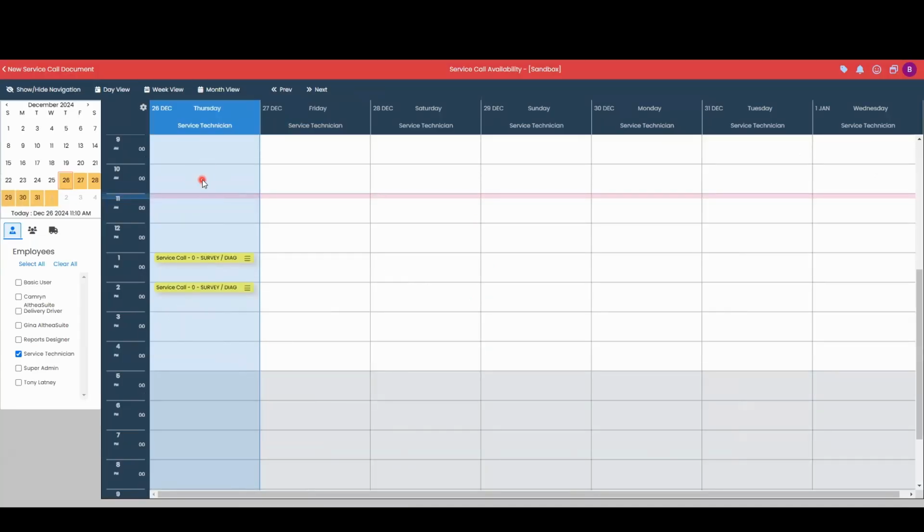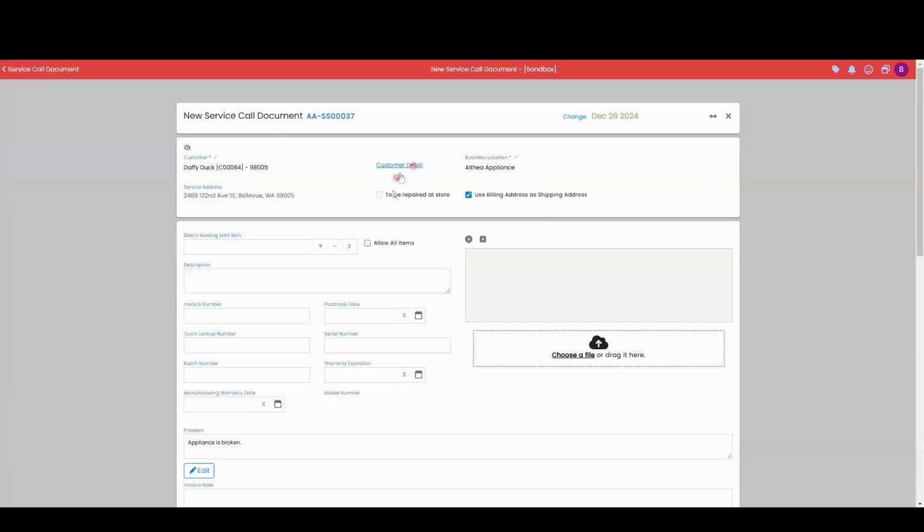So we can see our service tech is a little bit busy today. So he's got two services right now. He's got to do two diagnostics to figure out some more information. But once you put the appointment on the calendar, we just need to hit that back to service call document button, which will return us back into the service call.